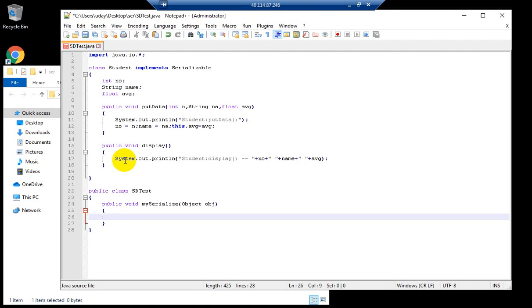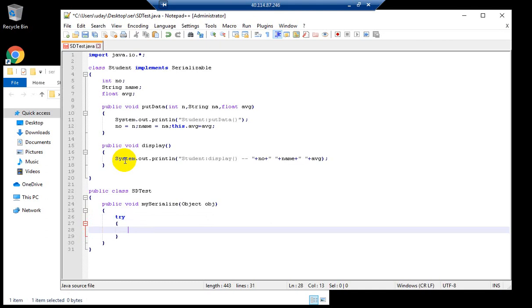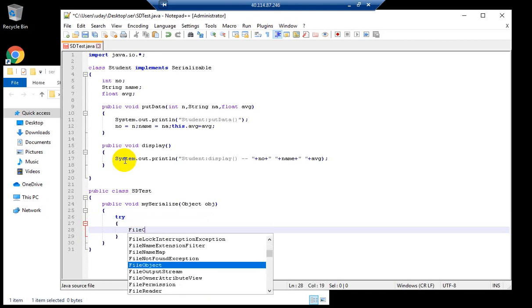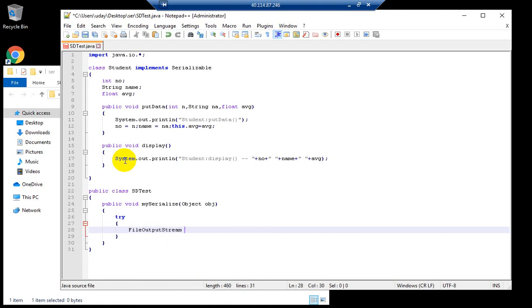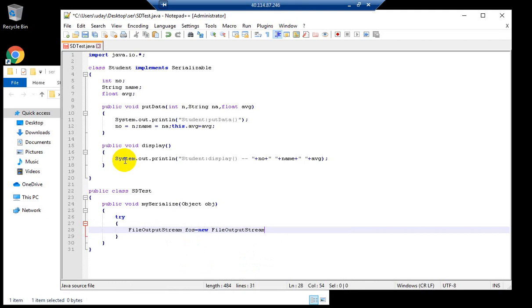And in this method I will just write the content of an object to the file system. For that, as I will get IO errors, let me keep a try block. FileOutputStream fos is equal to new FileOutputStream of where I need to save. Let me keep some abc.txt. In this text file it will write.